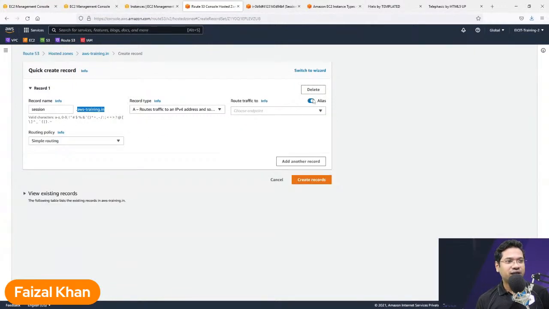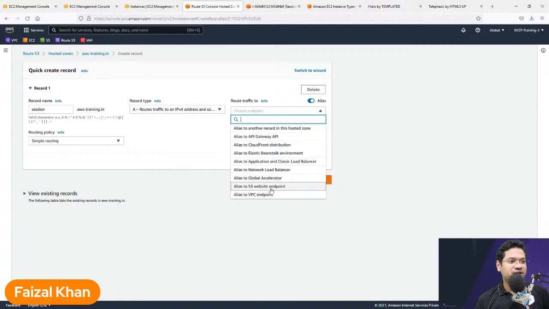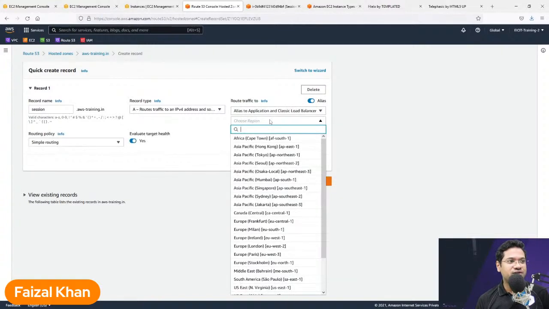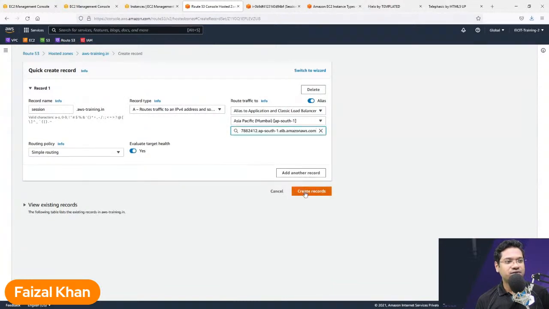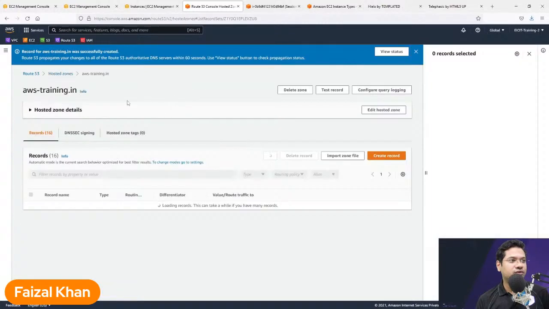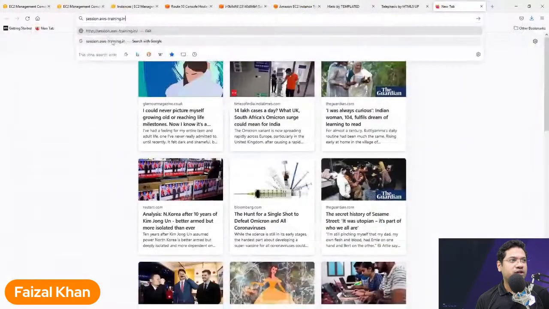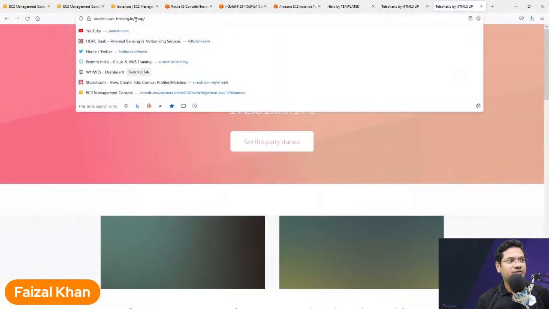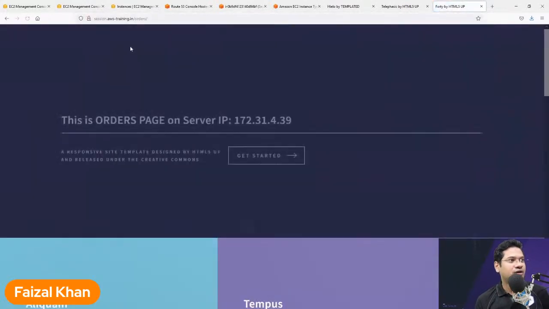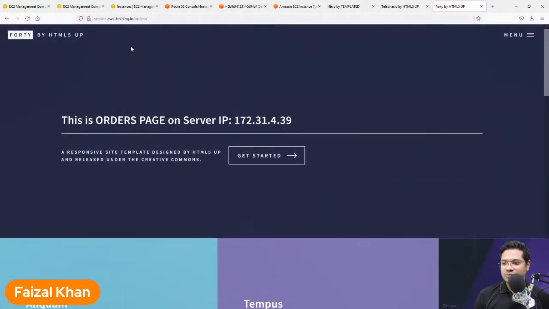Essentially, I will do an alias, and I will say I'm sending this to an application load balancer, and I will select my region, and then I'll just select the load balancer, right? And if I create this, you can see it's created the record, which is here. If you open this up now, and then if you go to /shop, sure enough, you have your website there. And if you go to /orders, you have your website there as well. So I hope that's clear. If you want to use your own domain name, you can link that as well.